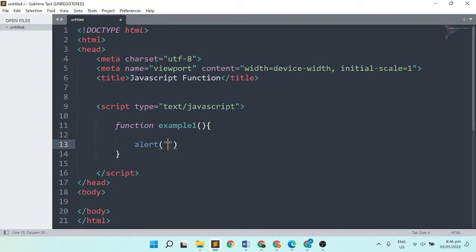And then if ever this function is being called, this alert button will appear and then it will show what is inside this alert box. Okay, so at this rate, a JavaScript function is executed when it invokes or someone calls it.